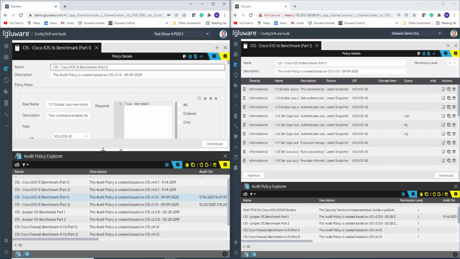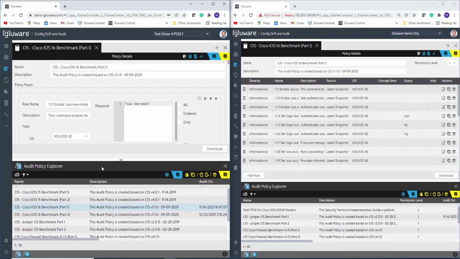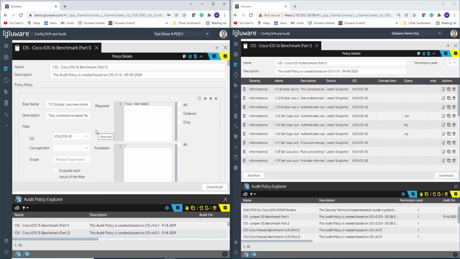In the old version of audit, your rules were displayed in an expanded type of format, and you navigate through like this. And you can see the rules as required or forbidden and some parameters here. So one of the things you're going to notice right away is the next generation audit has carryover, so it's fully backwards compatible with old audits. You have your name, description.